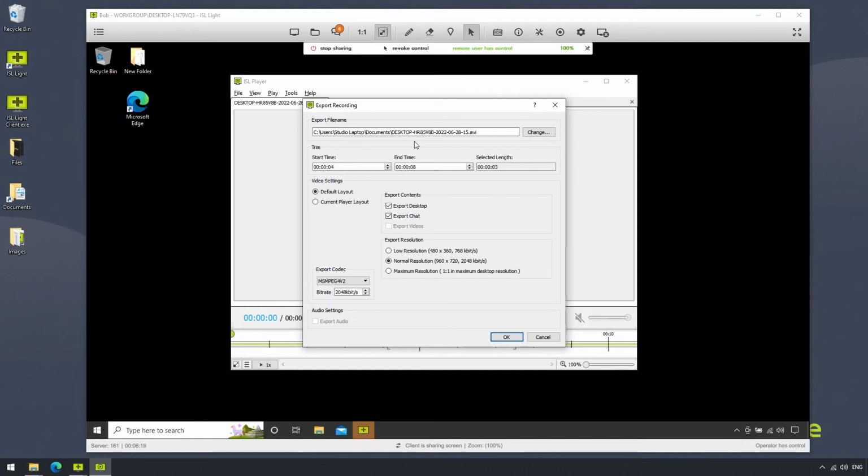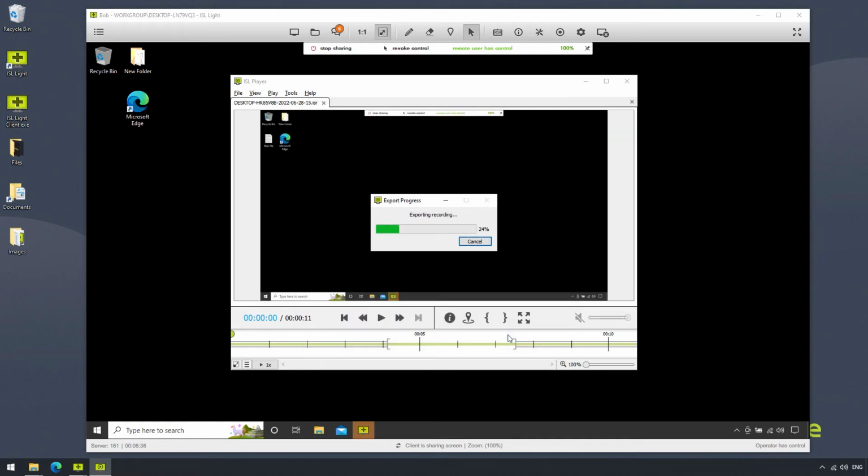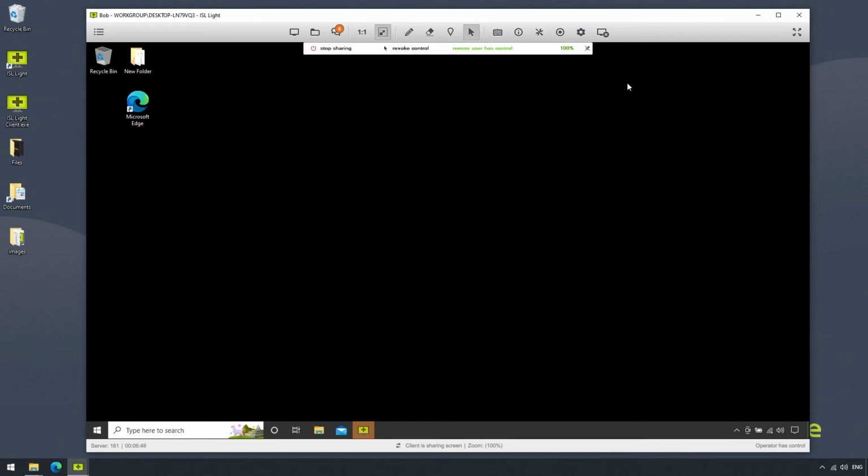Now, since we've decided earlier that we would like to remove the chat element from the video, let's just make sure to click on the option that says Current Player Layout, as the default layout option will just export everything. Once we've done all this, simply choose the resolution we would like the video to have, and click OK. The video will then be exported to AVI format, and once that's done, it will be ready for later storing and viewing. So this was just an on-demand recording of an ISL Lite session.